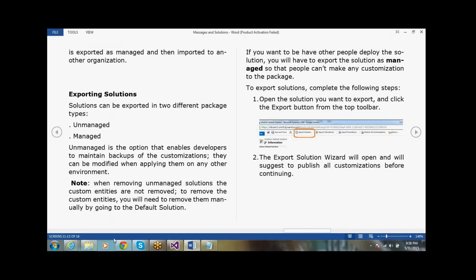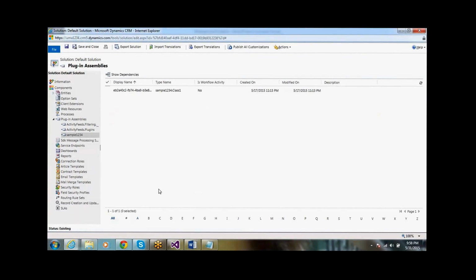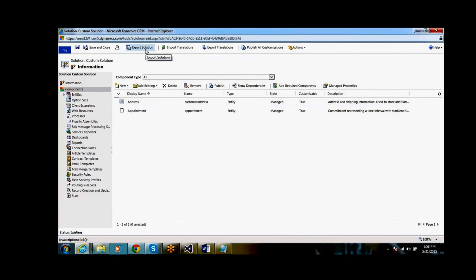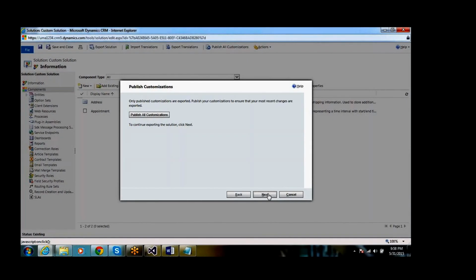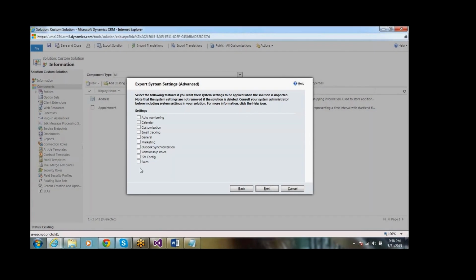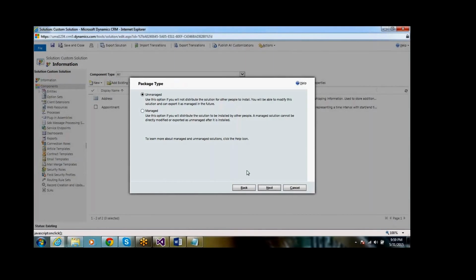So when you are exporting a solution, okay, if I have done all the customizations in my dev environment, here we can see the export solution option. If you click on export solution, next you can select all the settings you want to include in this package. If you want, we can select it, or if you don't want, we don't select it. Here we can see the package type, where you choose whether to export the solution as unmanaged or managed, okay.